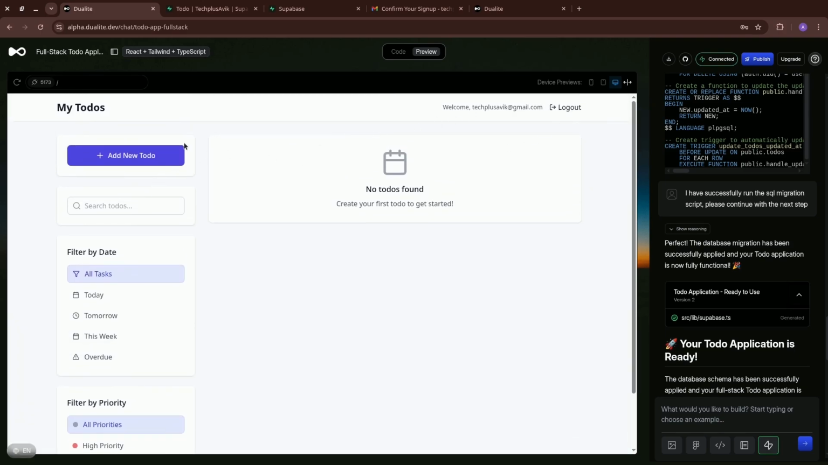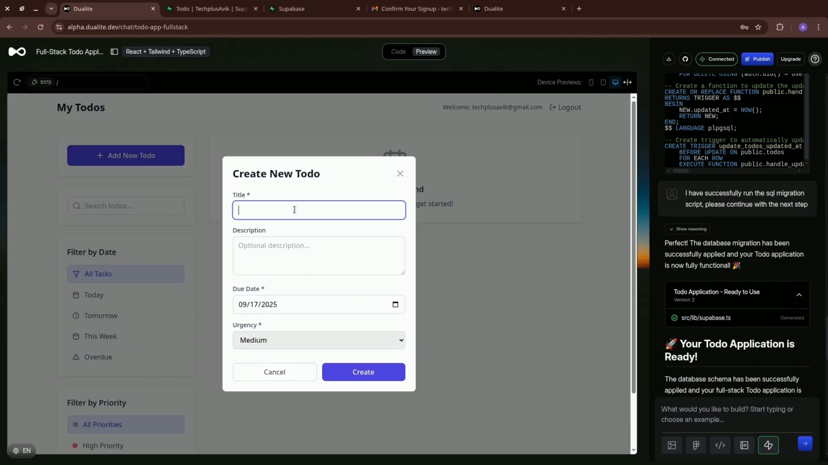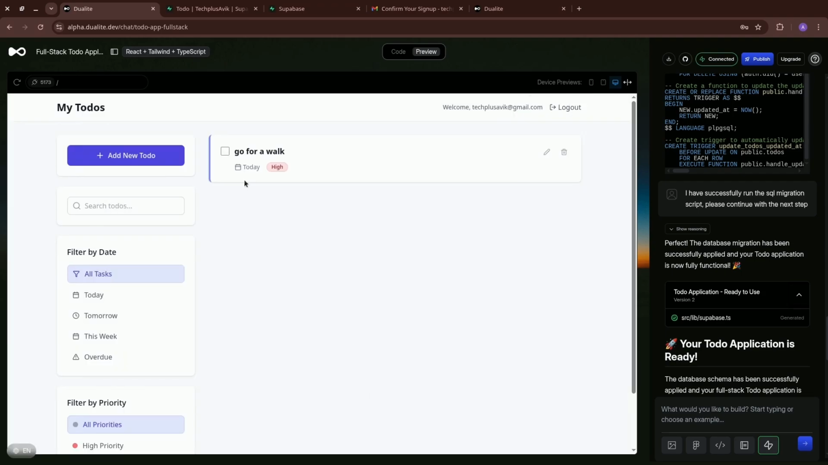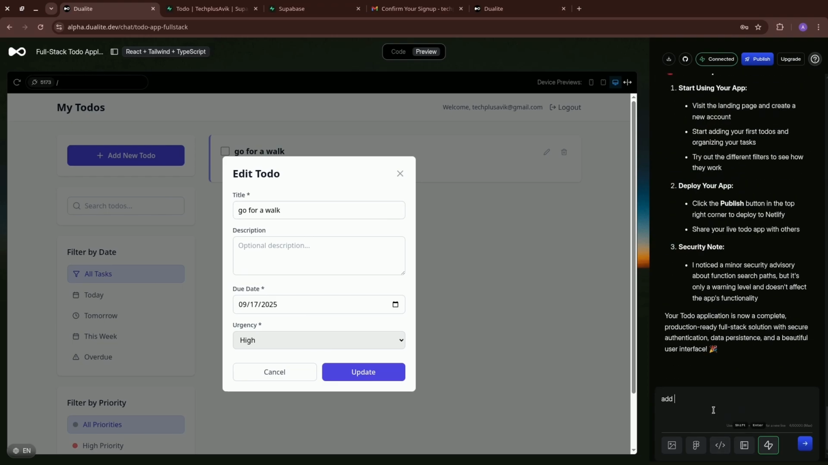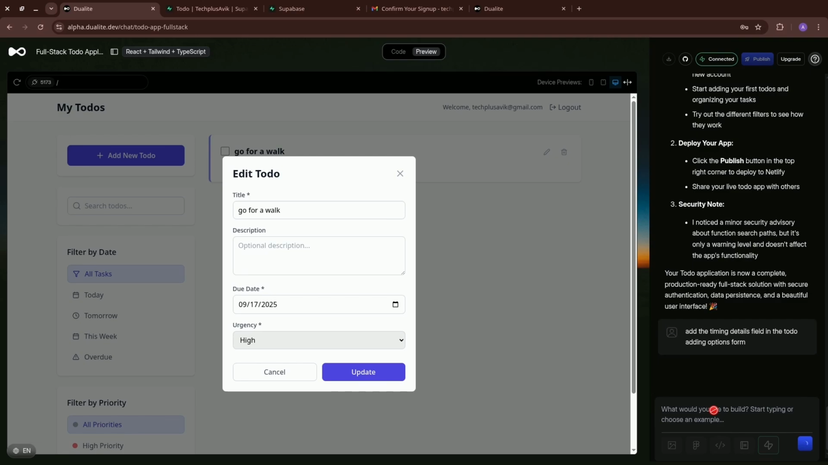Oh, nice. You can see you can add new to-dos here. Let me go for a walk. Urgency medium. Okay, no, let it be high. Okay, today. Nice. You can also edit the due date. Maybe we can also add the timing. Okay, let's see. Add the timing. You can also do this. Let's see what it can do for you.